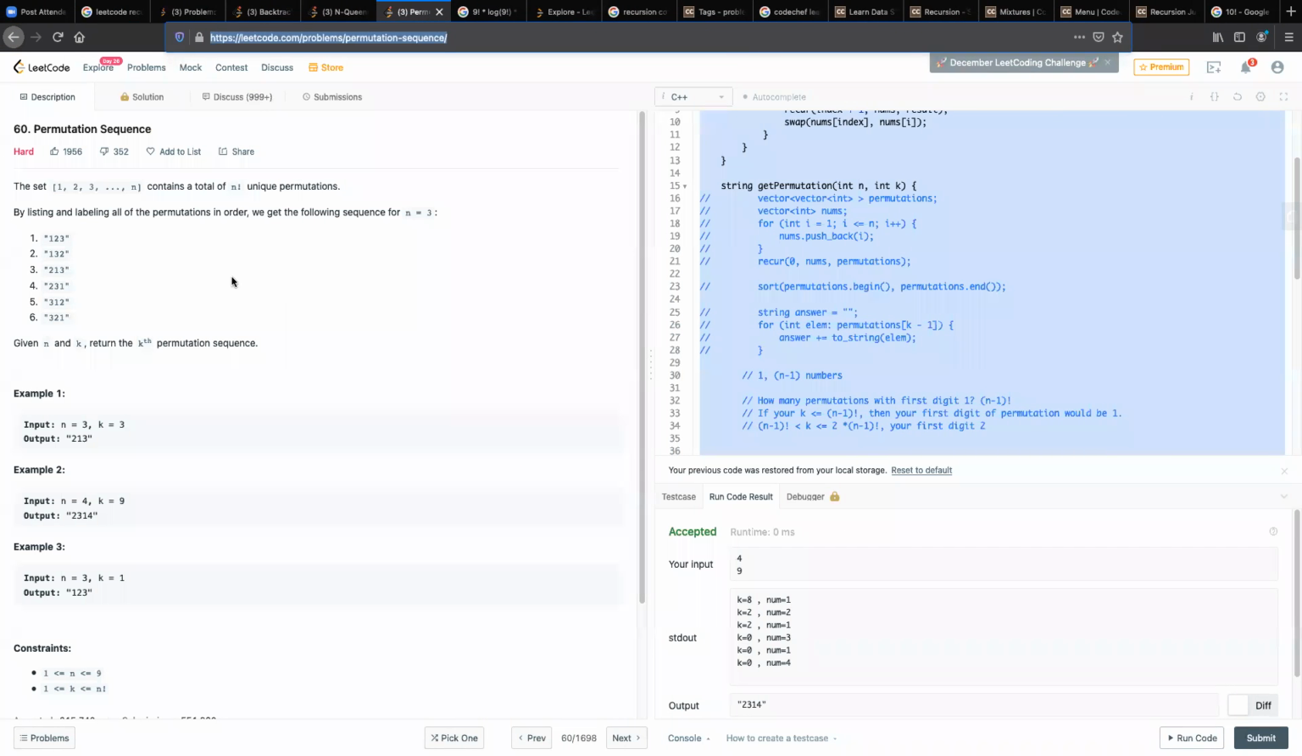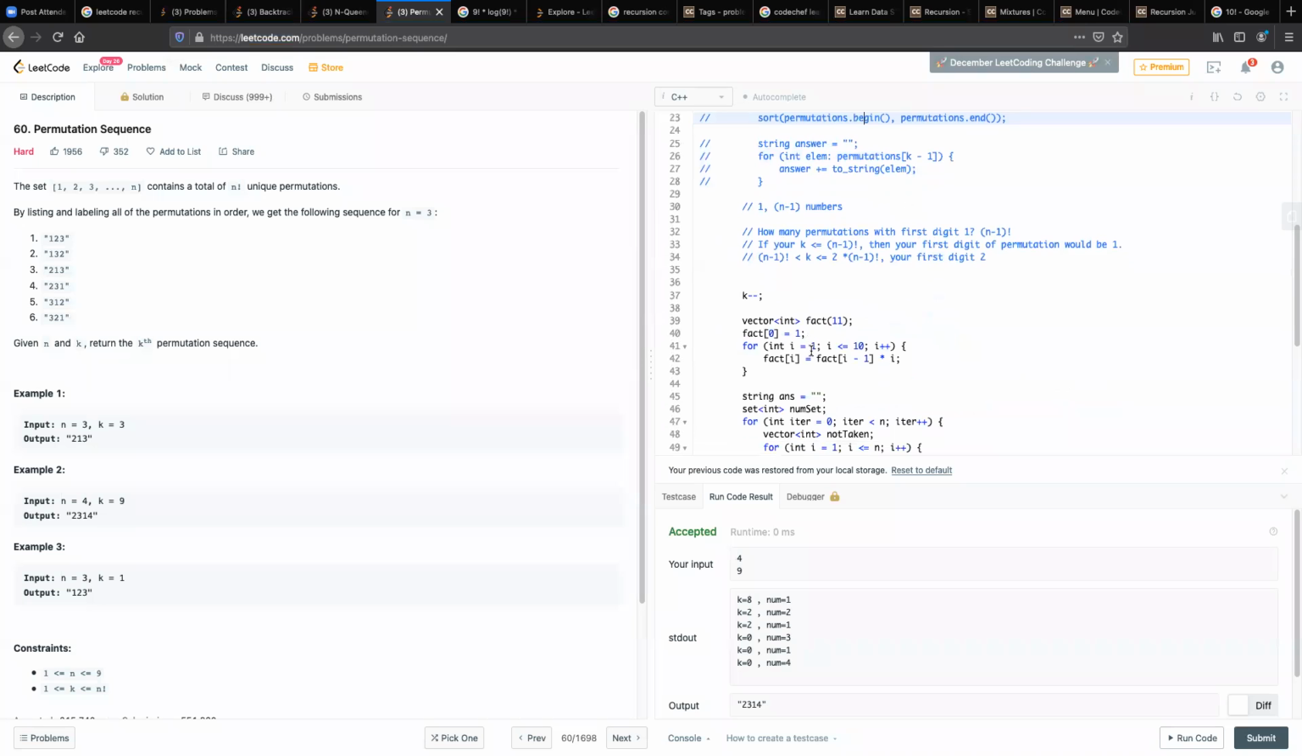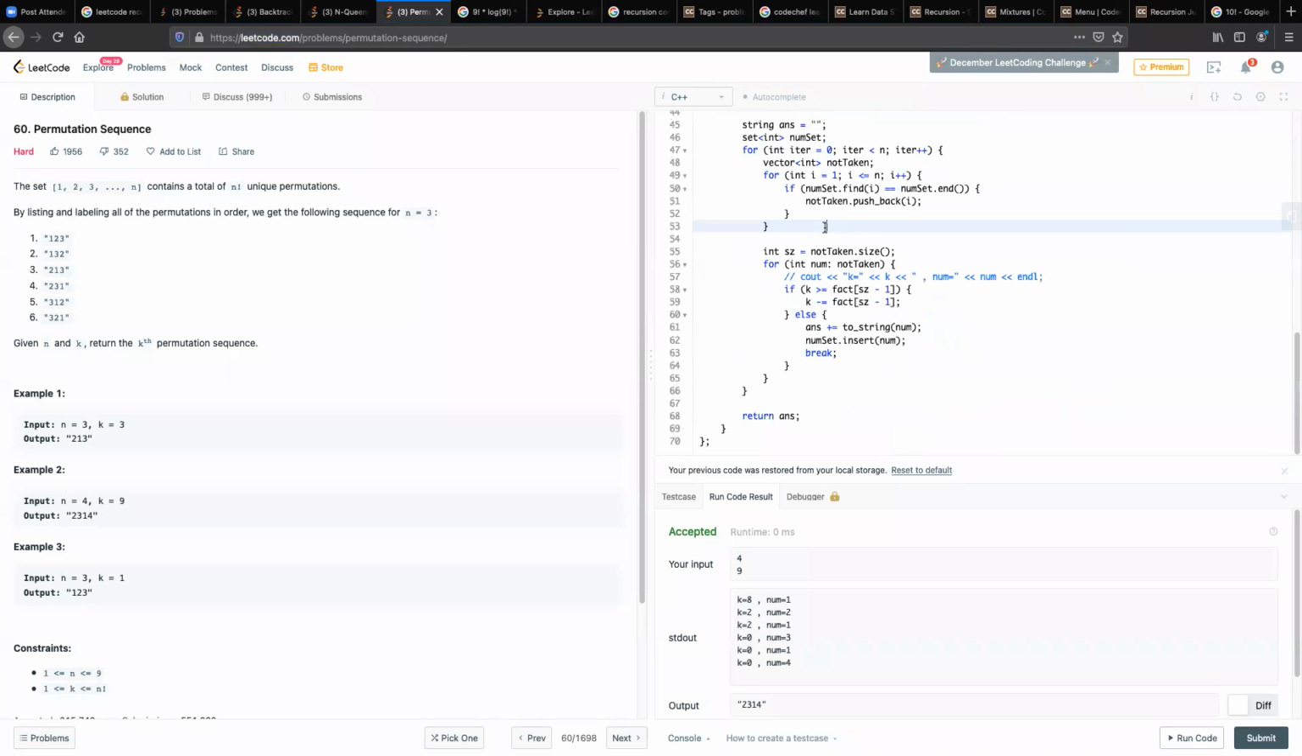So this one was not related to recursion. This was more of a math question. It's a greedy sort of idea, what should I put in the first digit. So this was more of a number theory type idea.